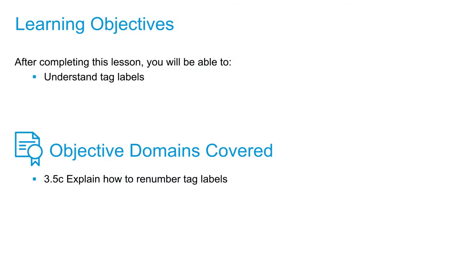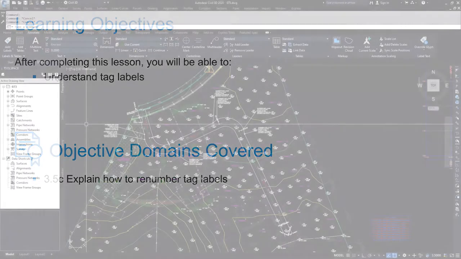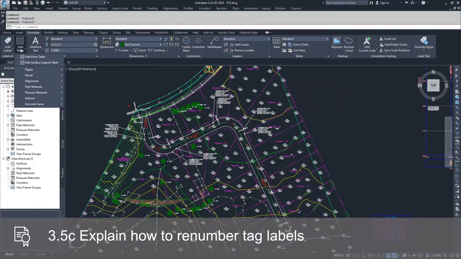In this video, we're going to deal with the segment labels that we placed on our alignment and convert those segment labels into tag labels. So to do that, we're going to go up to Add Tables, go to Alignment, and choose Add Segment.